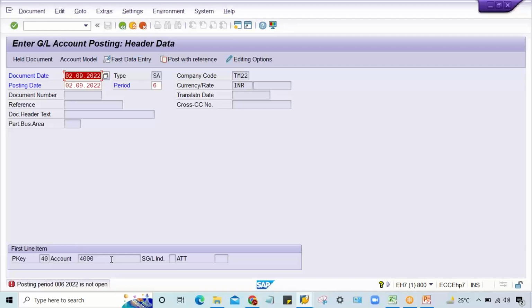There is an error: period 06 is not open. So what to do in this case, guys? What is the solution to this error? Someone just tell me. You need to open the posting period variant to change the period. So we'll have to open and close the posting period. Okay, good.